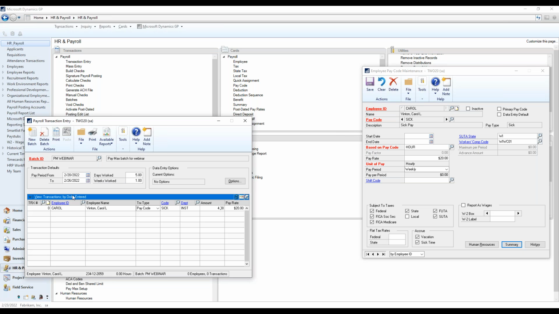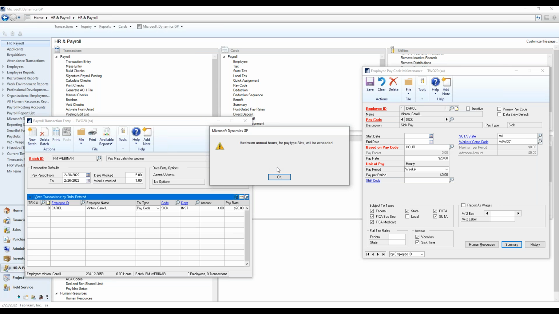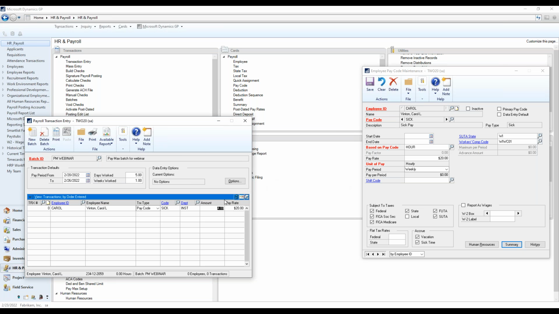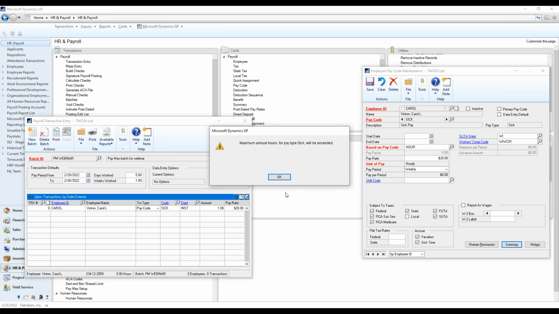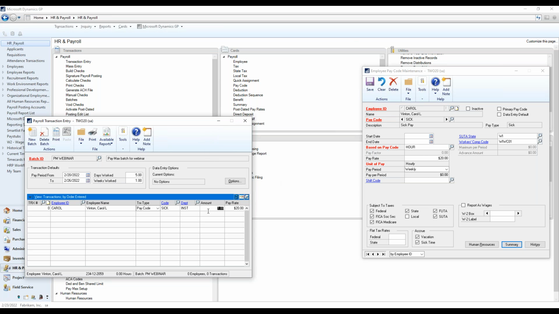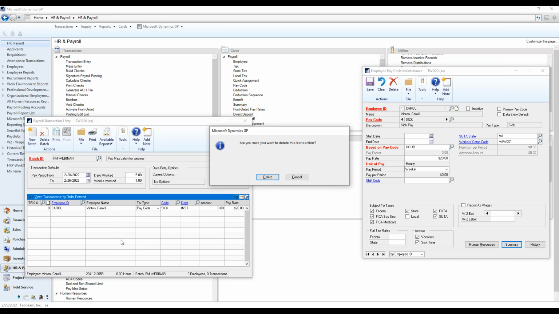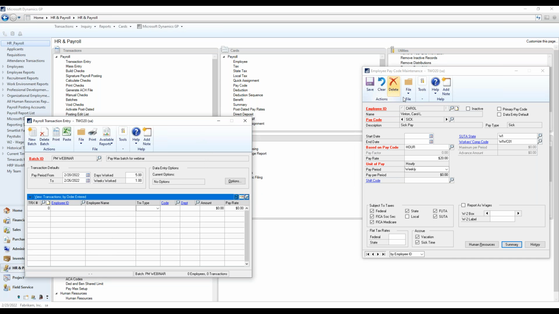So I'll try to do 4 hours or something. And it's not just a warning you can choose to ignore, it stops you cold. The maximum annual hours for pay type sick will be exceeded. And so I can't go on. I can't even do an hour for her because she's already at her limit. So I'm going to set that to 0, and then I'll just get rid of this line. And I wanted to look at somebody else here.